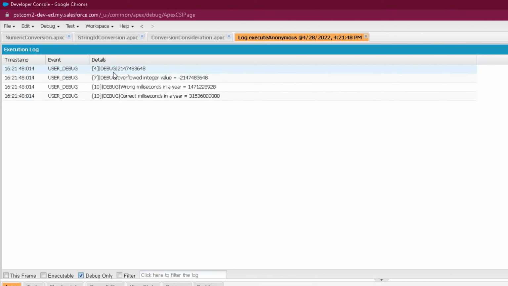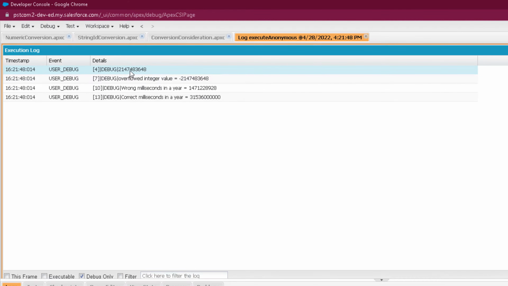So guys, you can clearly see the first value is valid because it is within the range of a long. We have appended that L, and that was working. The second one is the case of an overflowed integer value, and you can see it is showing that negative value which I was talking about. The third one is also a case of overflowed integer. The correct value is displayed in the last statement where we have used the long integer literals for the multiplication operation.